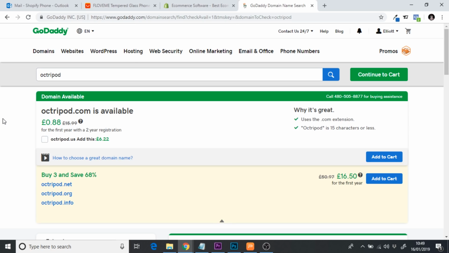So purchasing a domain name is really easy. Just head over to any domain registrar. They're all pretty much the same and they're really easy to connect to Shopify. So just use something like GoDaddy, Namecheap, 1&1. They're all very similar, like I said. Just type in the name that you're looking for, and then all you need to do is just add to cart and go through the checkout process. Like I said, it doesn't really matter which domain registrar you use. They're all very similar and they're all really easy to connect to Shopify.